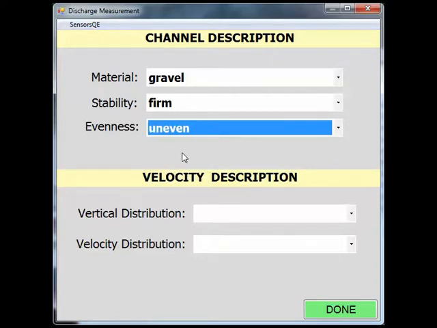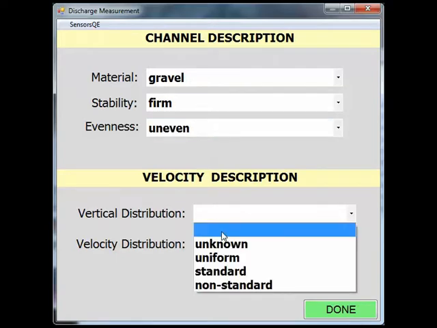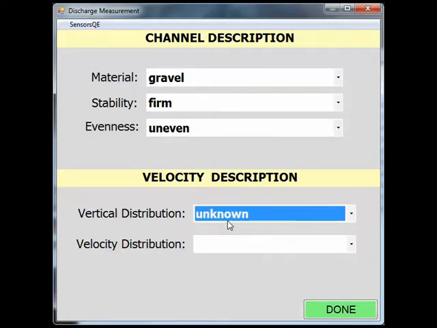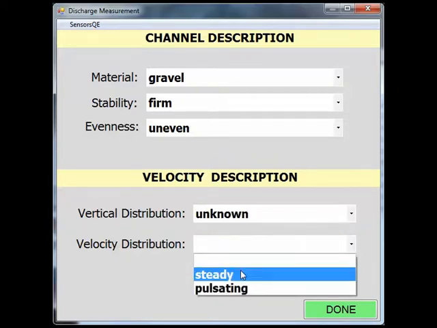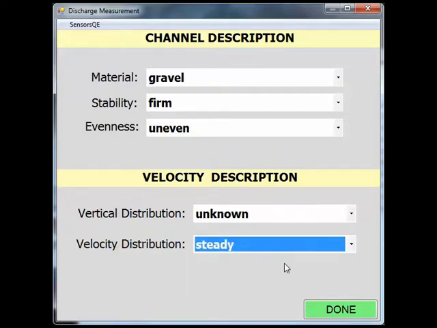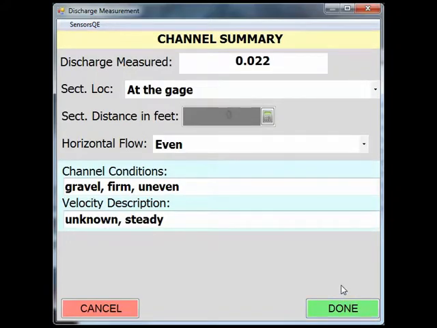For velocity description, I'm going to say that my vertical distribution is unknown, since we measured the entire volume of flow with the flume. The flow entering the flume was steady, so I will select Steady for the velocity distribution. Click Done when you are satisfied with your channel characteristics. Click Done again to return to the main discharge measurement screen.